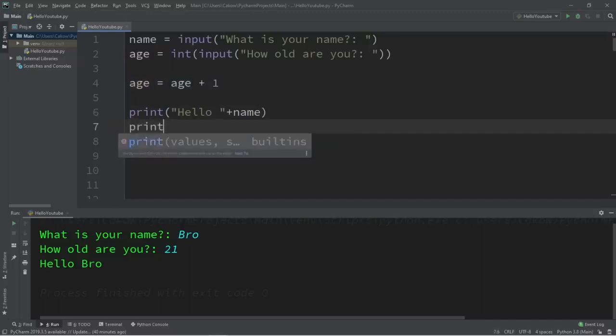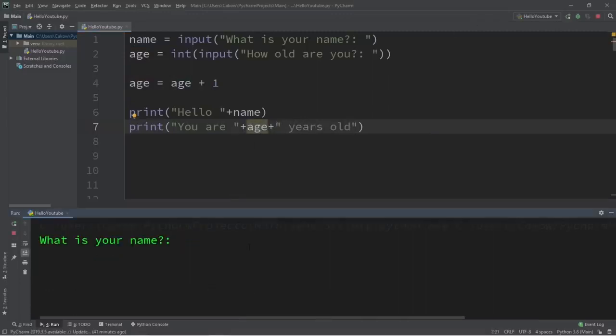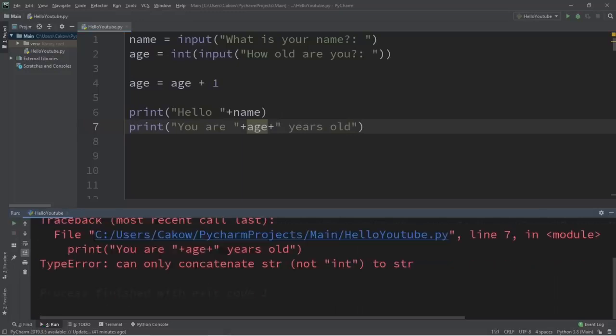So I will print, "you are" plus age plus "years old." We're doing some string concatenation here. What is your name? Bro. How old are you? 21. Alright, we ran into a type error again. Can only concatenate string to string. You cannot normally display a variable of the integer data type along with strings because we're doing string concatenation.